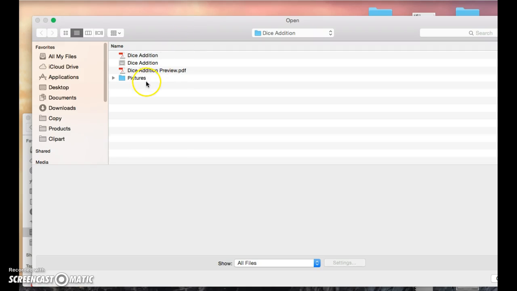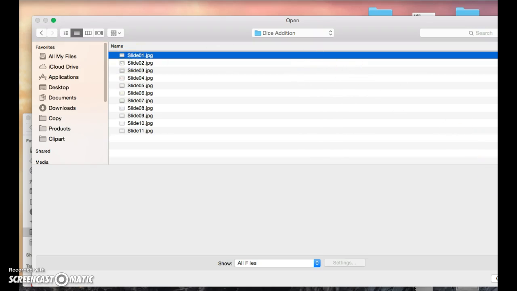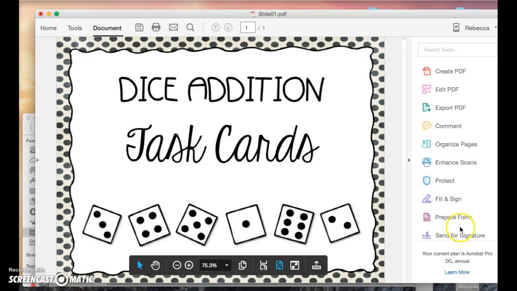And I'm going to go into my folder. This is my Dice Edition folder, and I'm going to go to those pictures that I saved from the PowerPoint. So that's in my pictures folder, Dice Edition. And I want to create this PDF based on the first slide, which was the cover slide. And so I'm going to open that. And here is that picture from PowerPoint.